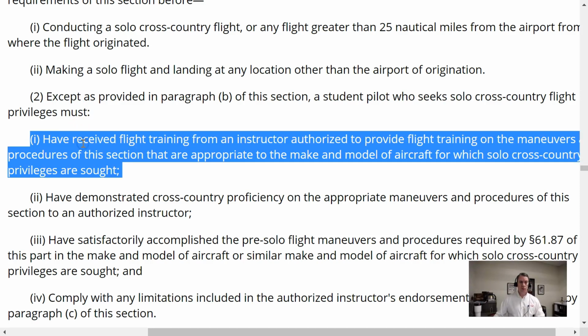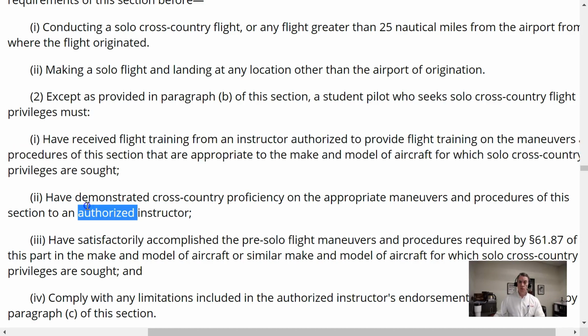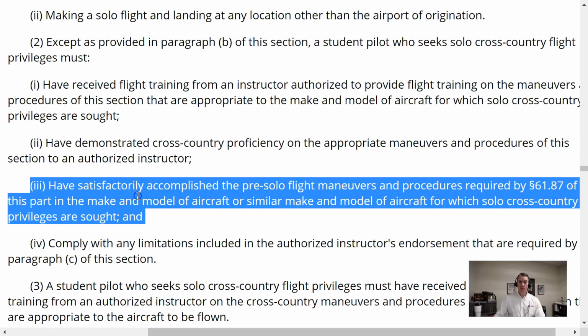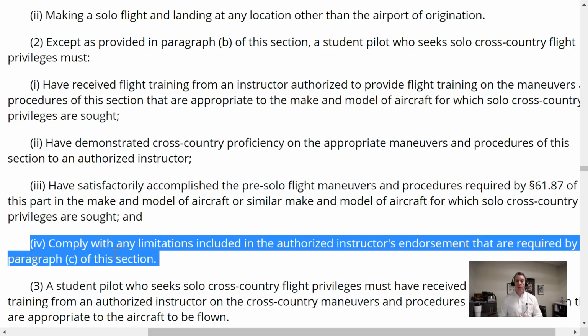So again, we're also saying that you've received that training from the maneuvers, and that you've demonstrated proficiency on those maneuvers, and that you've satisfactorily accomplished all the training in 6187, which is your pre-solo stuff. Got to make sure you've done that, and make sure that you comply with any limitations that the instructor puts on your endorsement, or make sure that your student complies with any limitations that you put on their endorsement.